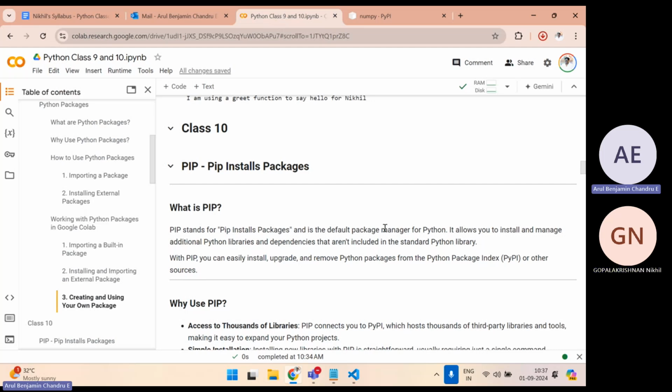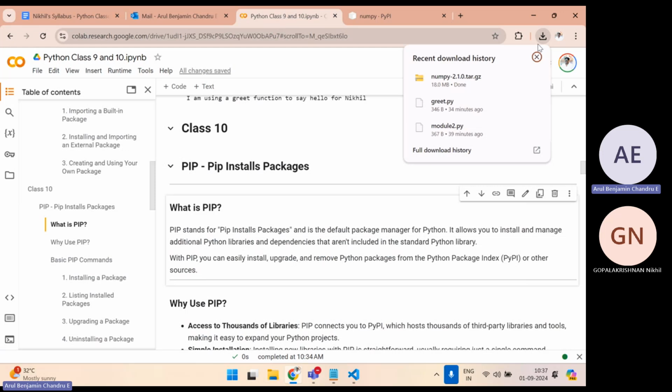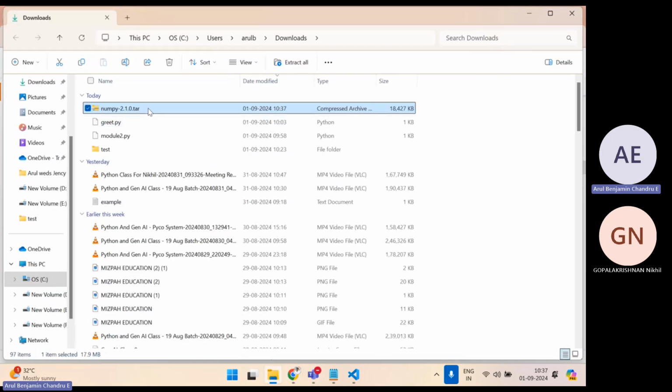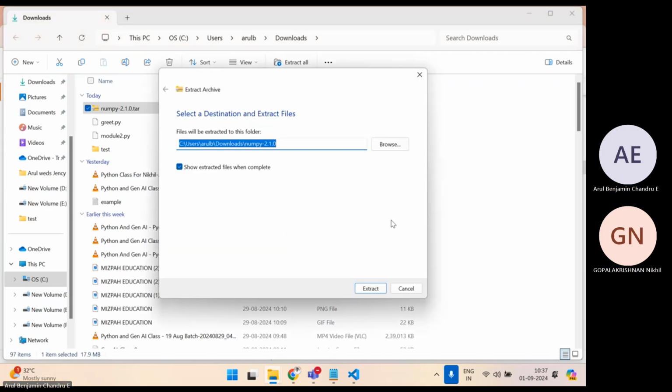Pip is a package manager, the default package manager for Python. When you install Python, pip comes along with it. Even Google Colab is running with pip only. Same like pip, there is something called Conda also. Conda is also a package manager.